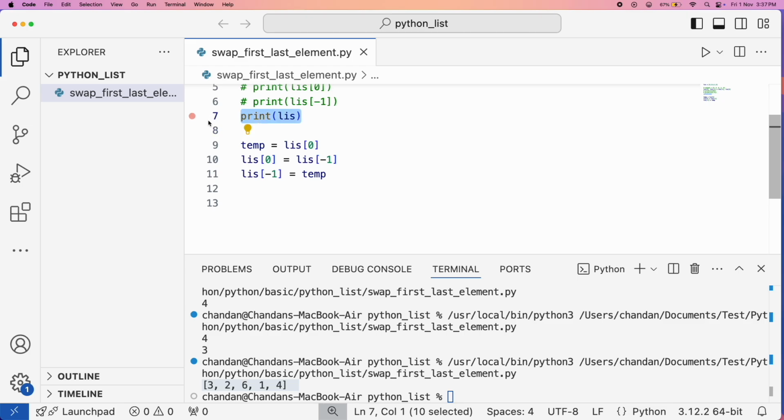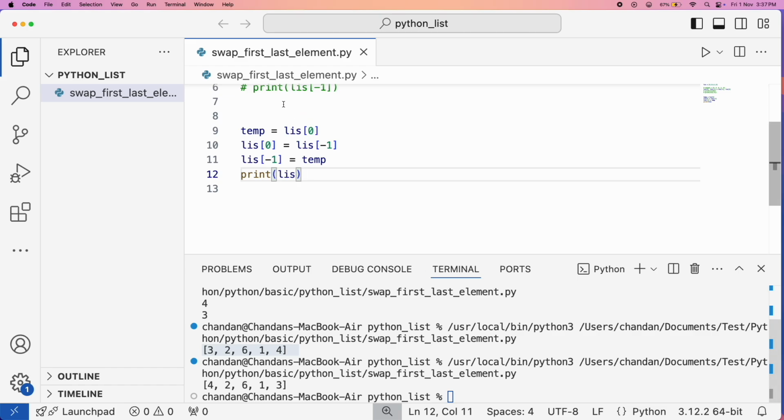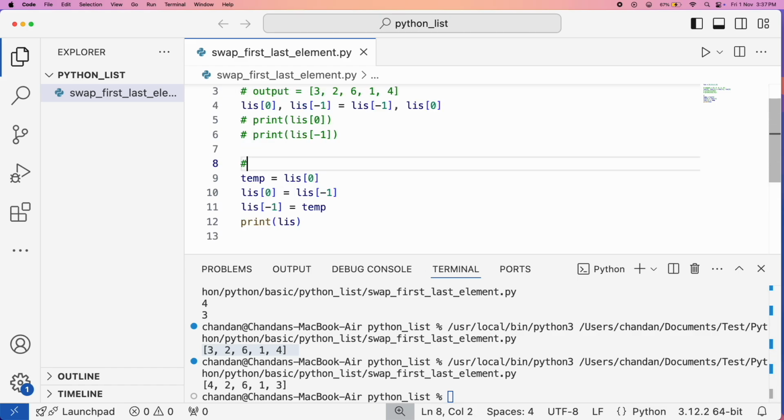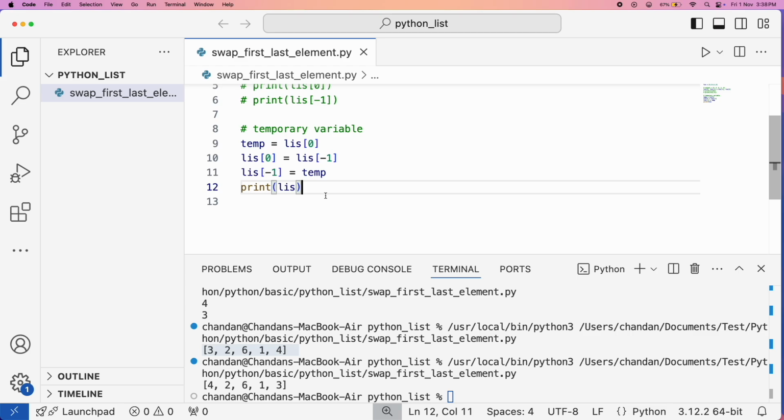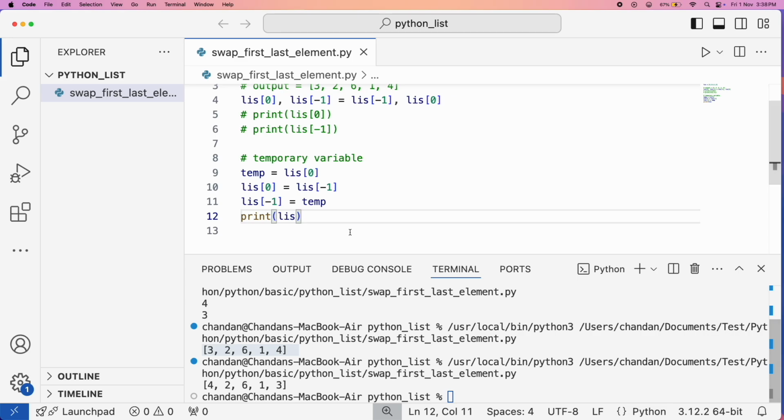And similarly we can print that, so using the temporary variable. So using a temporary variable we are able to swap that list. Okay, and there is also a couple of ways to do this.